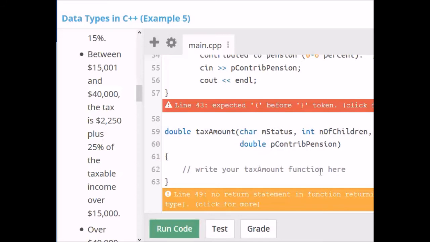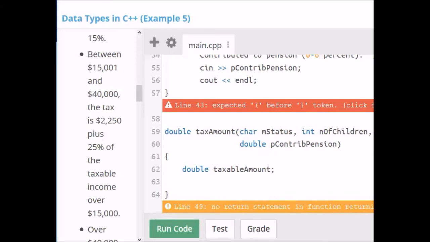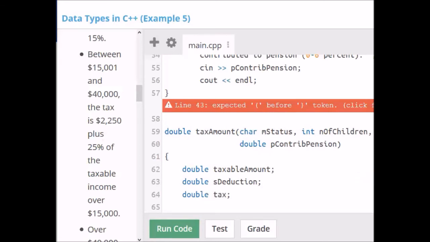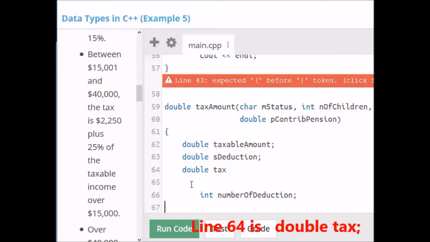So now down here I need to write my tax amount function. So I declare my tax amount variable. I declare my standard deduction variable. And I declare my tax variable. Now I need to know how many children under 14 the family has.